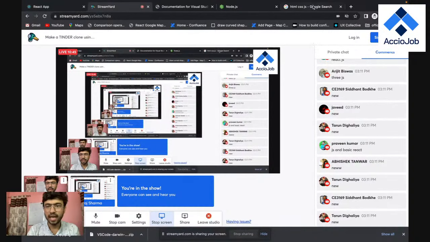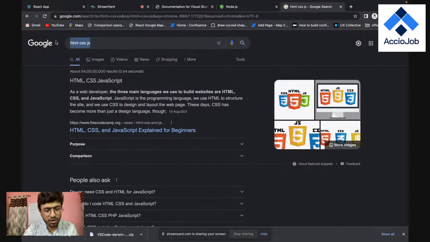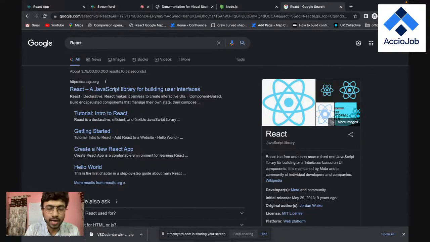So what are the things that we have? In today's session, our focus is going to be React. So why don't we search React on a Google tab, right? Let's quickly learn about React. So what exactly is React? Here you can see React is an open source front-end JavaScript library for building user interfaces based on UI components. So what exactly does that mean?